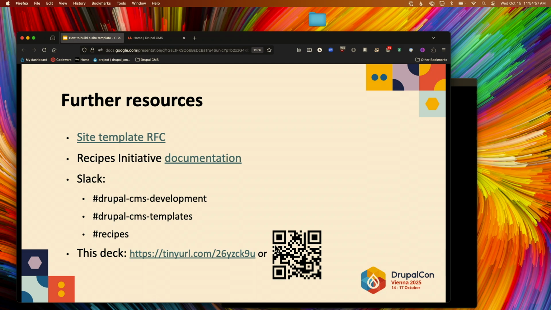This is maybe more developer aimed, but if you've made a site template and you want to start splitting it apart, refactoring it, cleaning it up in certain ways, the recipe initiative documentation is a great place to start. It's very good documentation. It will explain how to write recipes. But you can also ignore it. You can just make a site template. It can just be a big bucket of stuff.